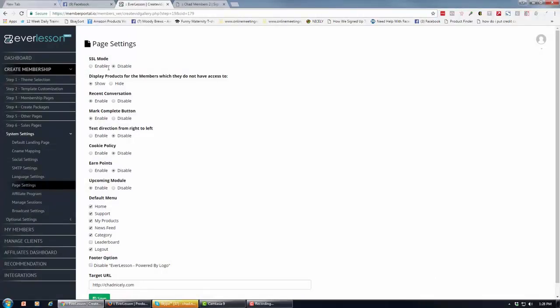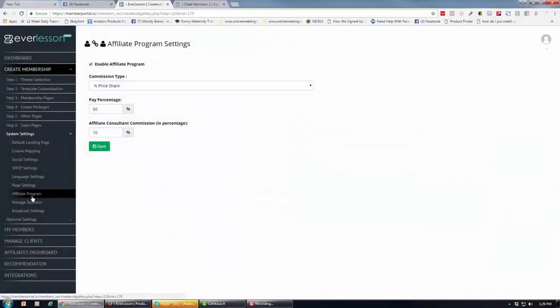Then we have our page settings. It's here where you're able to come over here and disable SSL mode. You can display products for the members which they don't already have access to. Just a lot of cool features. You can enable points. You can show the upcoming modules. Then you can turn off icons on the home page. We have given you every single option possible, and you can come in here, you can turn them on, or you can turn them off, okay? Now, when you bring members into your products and your memberships, then Everlesson becomes an affiliate platform. So you can come in here and set up your percentages and everything else.